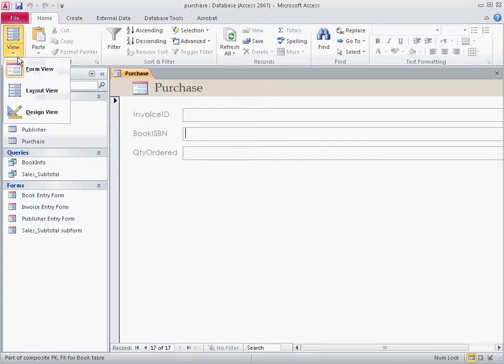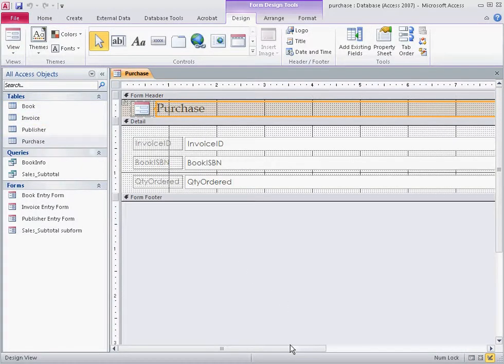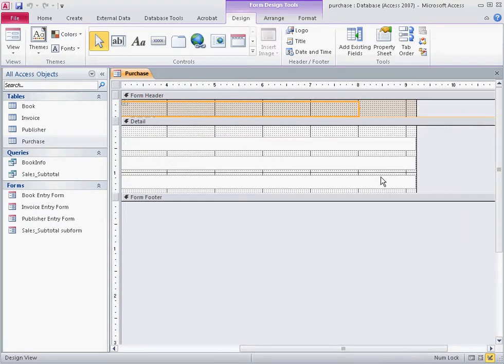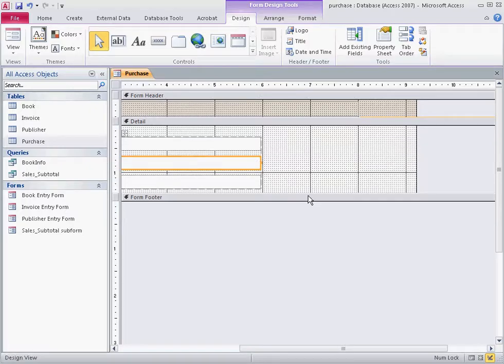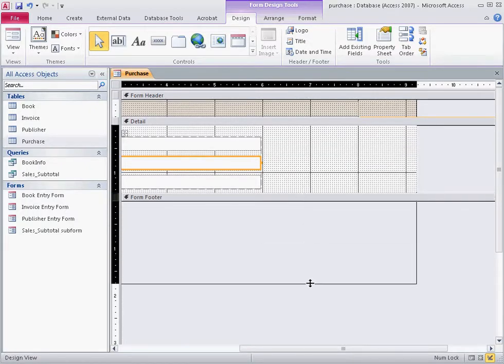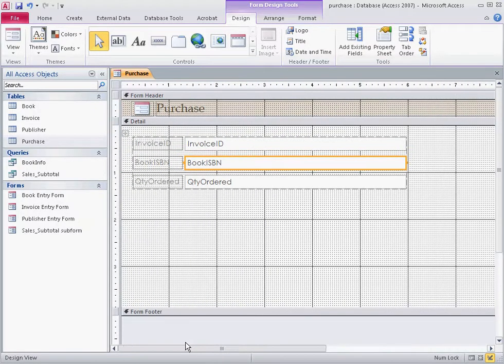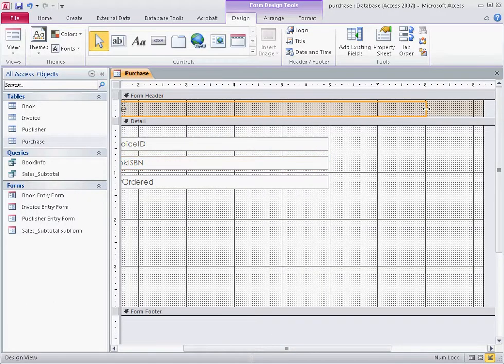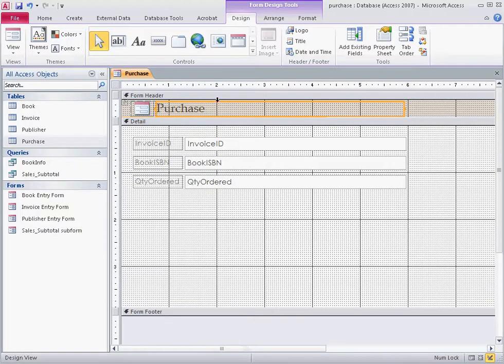Let's go to design view first, and let's make these text boxes a little bit shorter, and extend this area so that we can have more space to work with. Okay, and you can change this to purchase processing form.